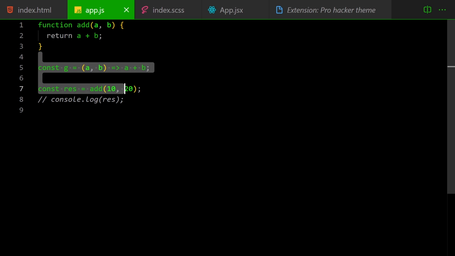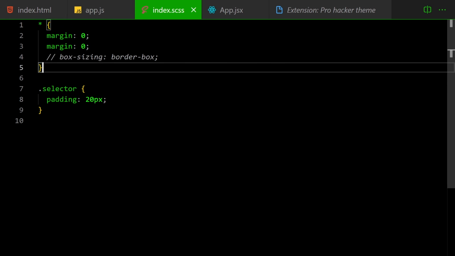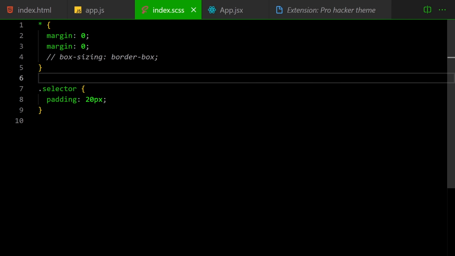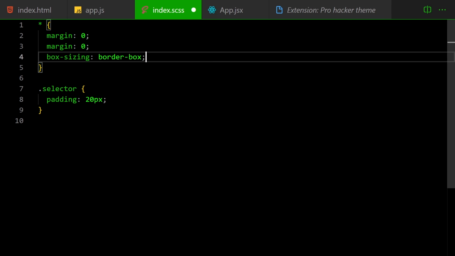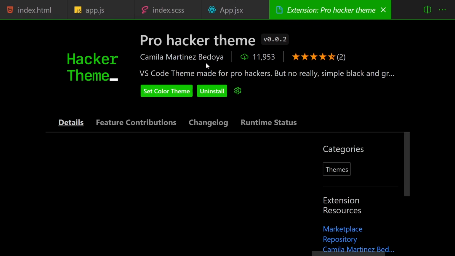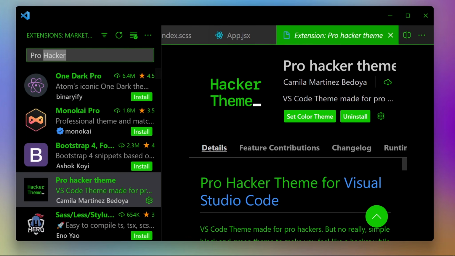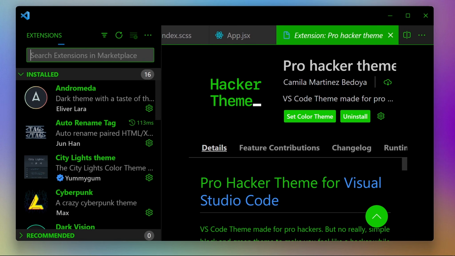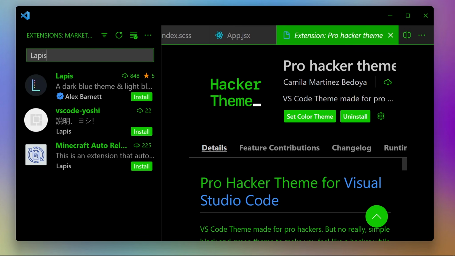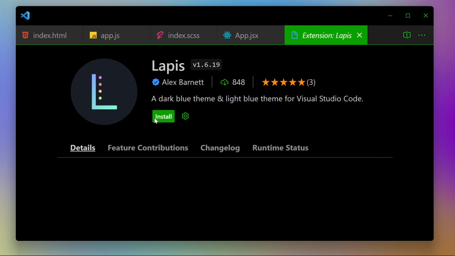For fun, this theme is awesome, but for professional work, it will hurt your eyes, and this is not the best theme to use in my opinion. If you like it, feel free to install it and play around with it, but in my case, this is not the most awesome theme to work with, so I'm not going to be uninstalling it. I'm going to install another theme called Lapis, however you want to pronounce this name, and I'm going to install this theme.